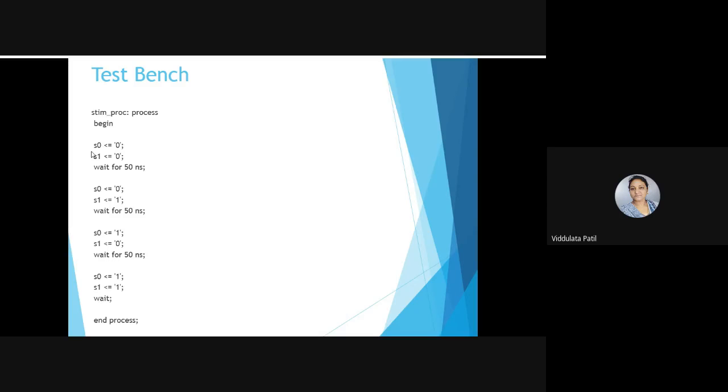Now once you have this input, you can change to another combination, that is S0 0 and S1 1, or you can change it to S0 1 and S1 0, and the last combination is S0 1 and S1 1. Okay, so after the last input combination, you have to have the statement wait. Okay, end of this process, and then end of the architecture. So this is the test bench code, the VHDL code, for the multiplexer.